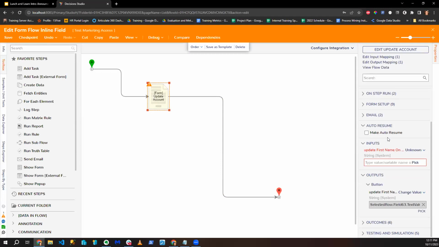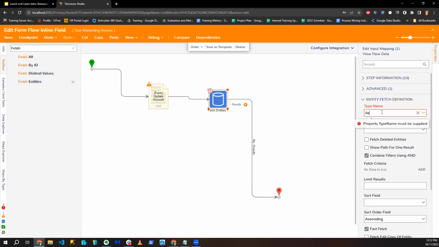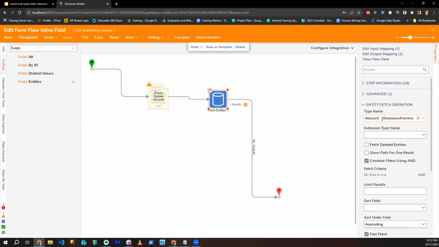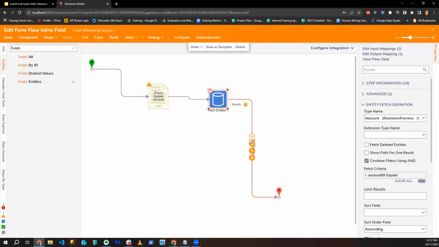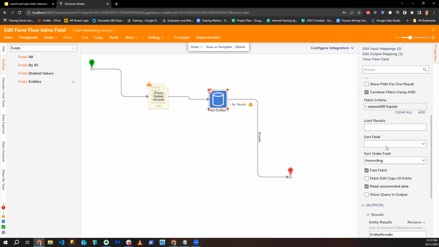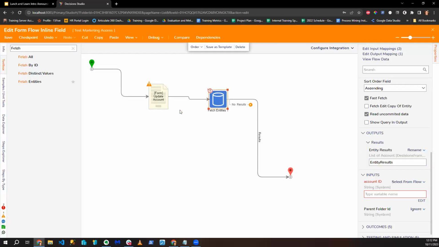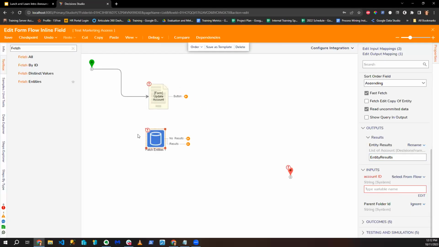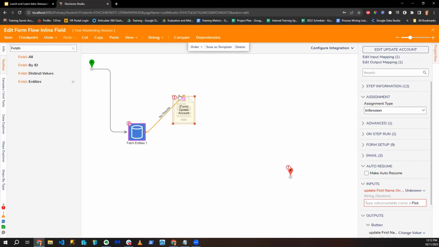I want to say field 1's the ID, so I think, let's say we fetch, I want to fetch that account. I'm going to say the account right here. And we're going to get it by the account ID. And I believe in this case, the account ID will be, we're going to fetch this. I need to do that before. And no results will still go here. Results will still go here.